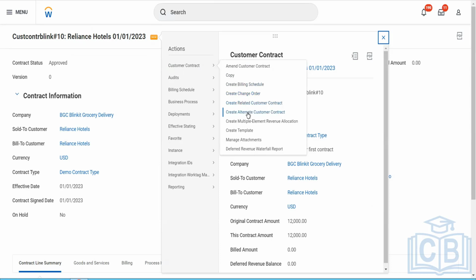So we'll see all these options. Create an alternate customer contract. Create multiple element revenue allocation. There was an option like that while creating this customer contract, so we'll cover that part too. Create a template from this customer contract. Manage attachments, you can add attachments. You were not seeing the attachment options. People do ask, how do I attach an attachment here? Maybe like the signed contract with the customer. So where do we attach it? From the customer contract related action, you can do that.